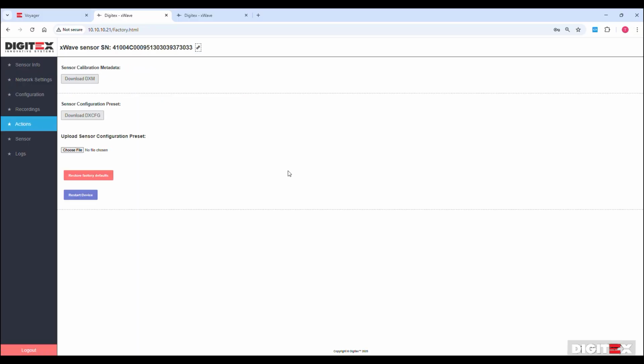Actions means that we have several actions here that can be performed on the device, meaning that we can simply reboot the device, or we can restore the device to the factory settings, or we can restore the internal configuration parameters to some previously saved configuration. In order to do that, we can always download the current configuration and keep it safely just in any case. Of course, we can also download the DXM, which is the extension of the calibration metadata file, which stores the calibration information for each of the channels used.